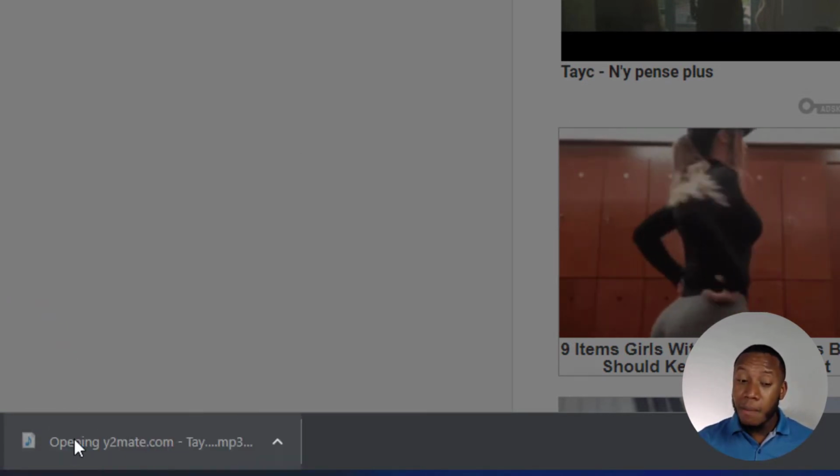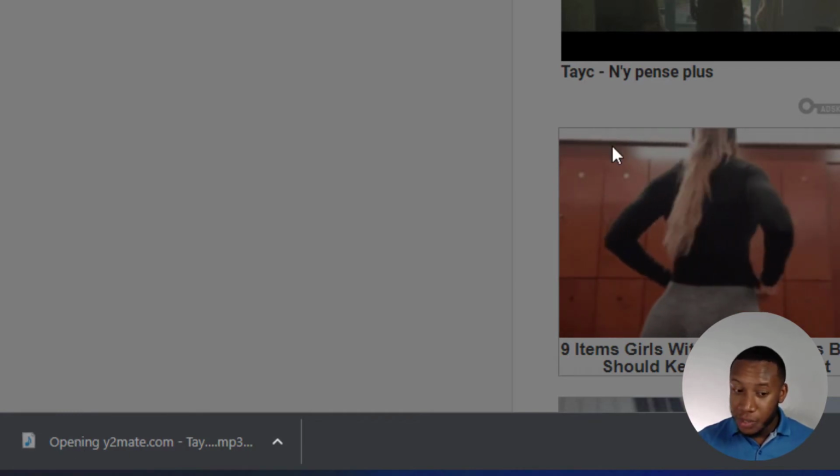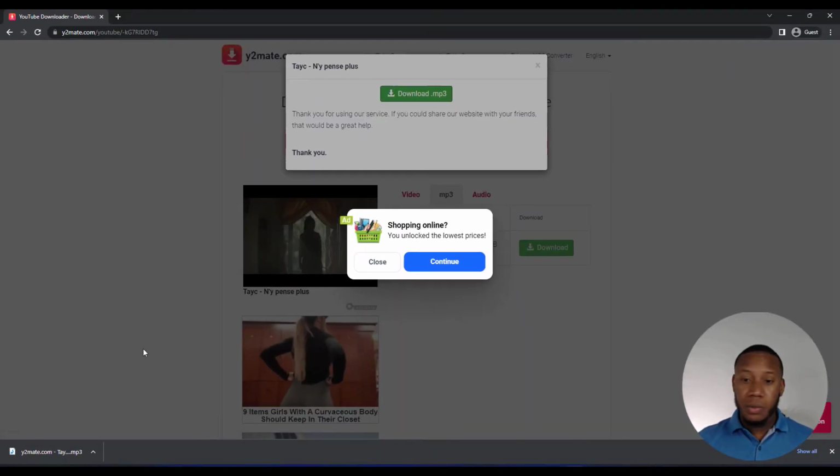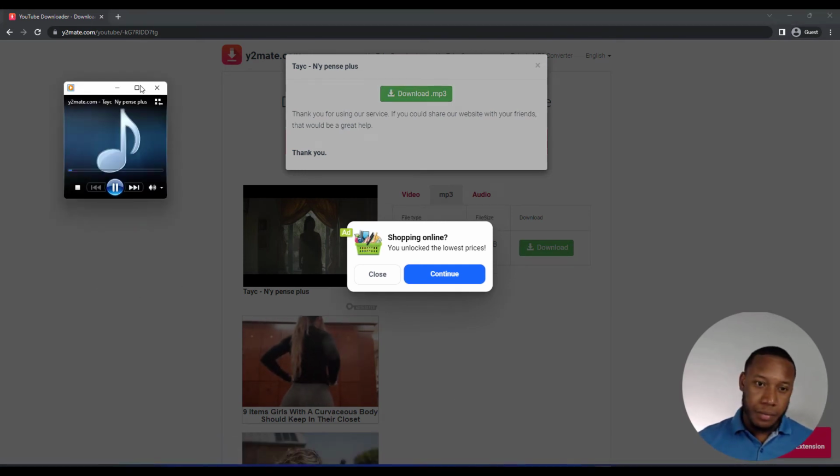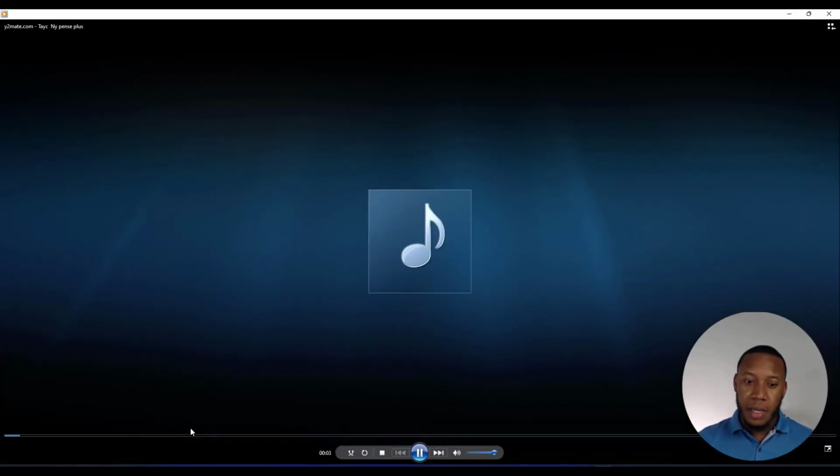So now I can play the song. It's on my computer, I have it. I can also bring it to other devices. We have Windows Media Player. And now I have the song on my computer.